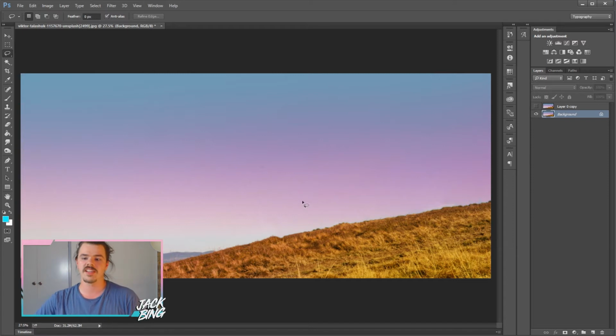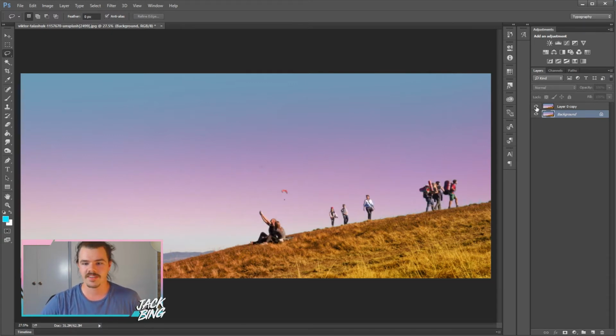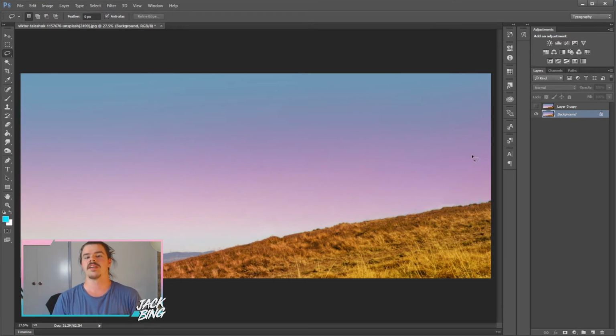Remember, you hold Shift Delete or just press Delete if it's a background layer like this. It'll give you the option, content aware. Amazing. Absolute magic. I'll show you again. There it is. 1 minute. Absolutely unbelievable. Well, there it is, guys. How ridiculously easy and incredible is that?